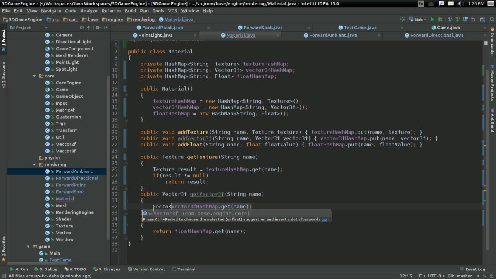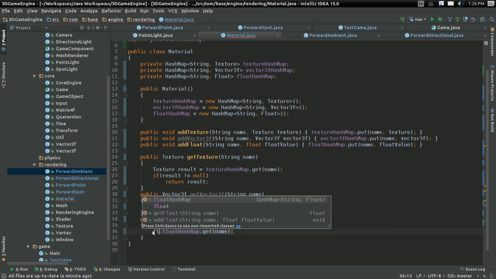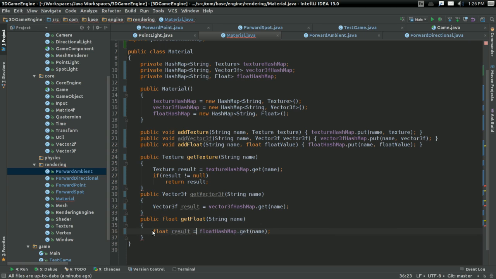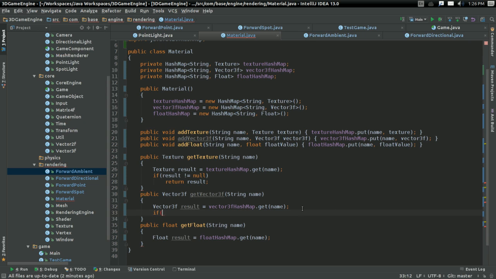So rather than just returning it directly, I can have some Vector3f, call it result. It's going to equal that. Same thing with float, can have some float result. Actually, that's a good point. With float, it can't really be null, can it? Well, so I have to use the wrapper class. All right. It's not like that's a huge deal. It's just something I noticed.